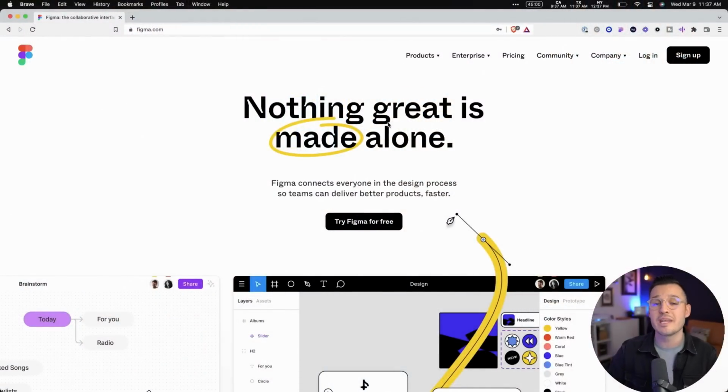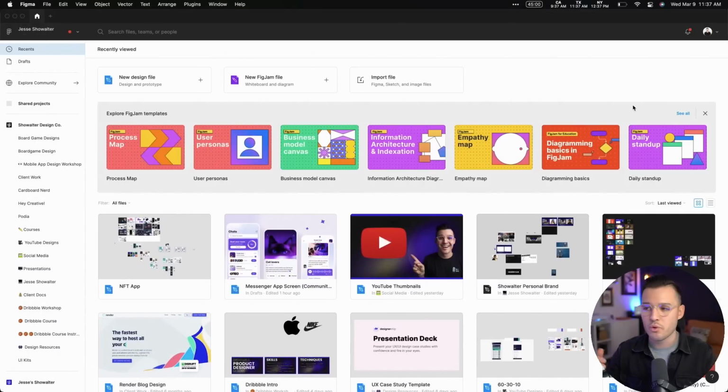So you can go to Figma and you can either log in and use it in the browser, or you could download the local version, which I have running right here on my machine. Now, once you open up Figma for the very first time, you're going to be presented with the dashboard. That's what we're looking at right here, the dashboard.